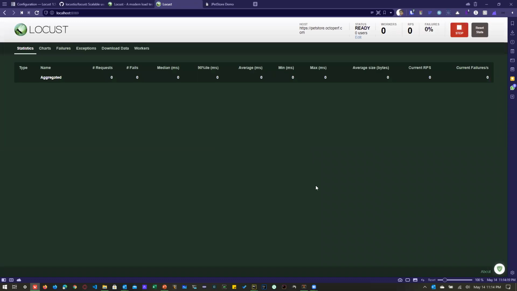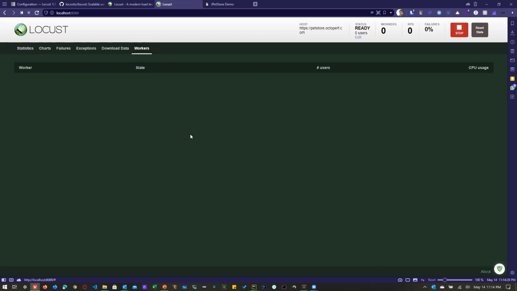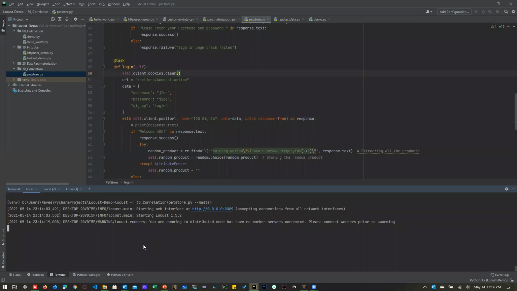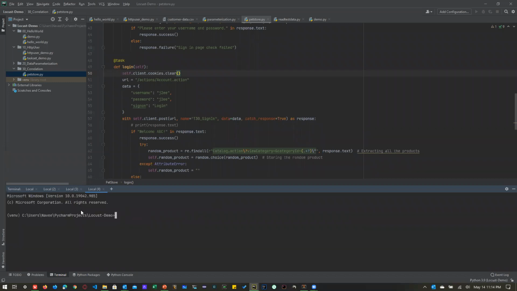and click on start swarming. And here, you can see there is a new tab added called workers. This was not there before. If you click on this workers tab, you can see there is no worker, because we have started only the master. We have not told Locust to start the worker yet. So to do that, I'm going to start another terminal session.